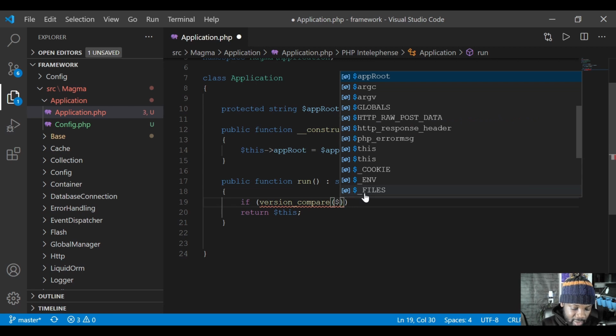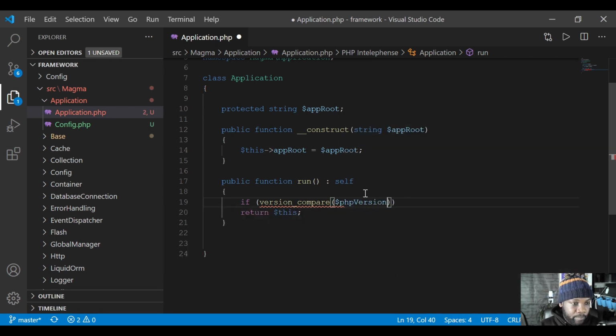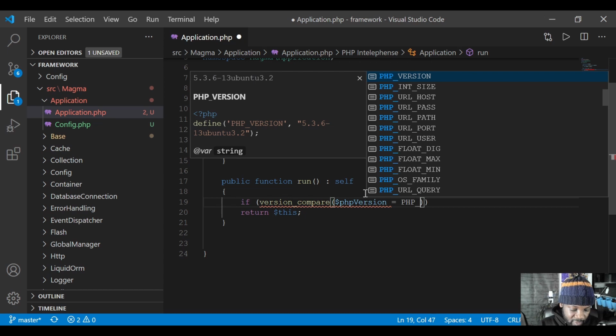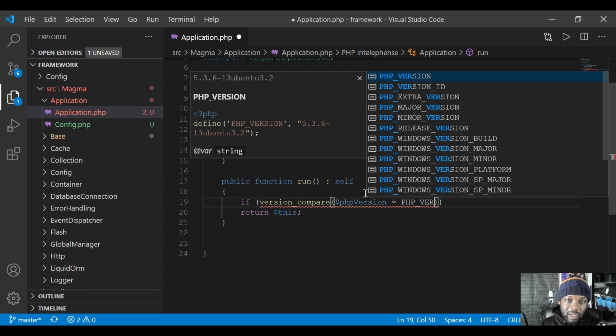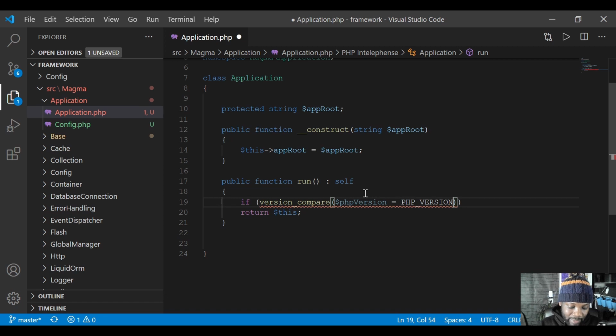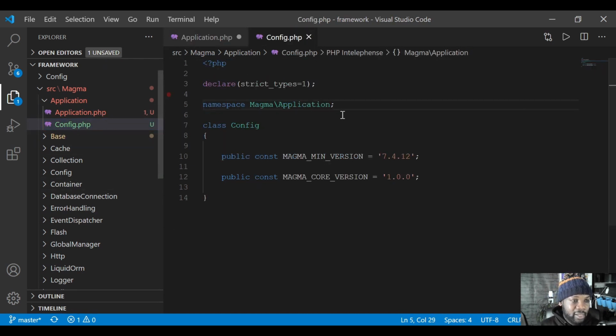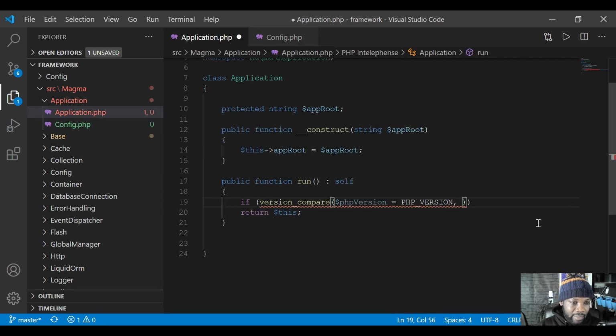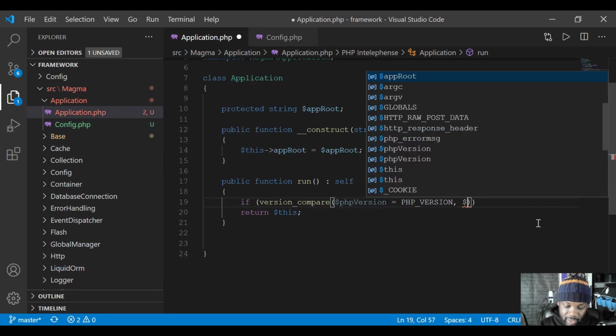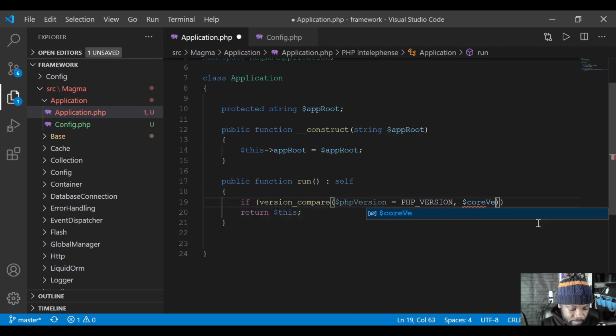So I'm going to say PHP version equal PHP version constant. That's a PHP constant that owns the current version, and I'm going to compare it against a version that we're defining, and that's probably going to be coming from our config file, I should say, which is going to be this constant. So let me just copy that, and I'm going to create a next variable and call it core version, to paste it in.